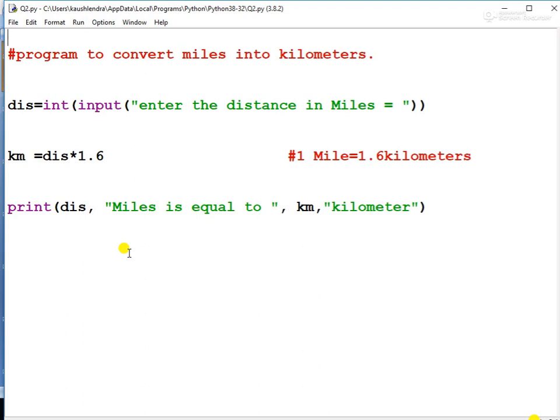In this program, we take the distance from the user in miles and convert it into kilometers. So in this program also we require only two variables. One for taking the distance entered by the user in miles, and another for storing the result after the conversion. So students, here I am taking two variables, miles and km, for storing the amount after the conversion.